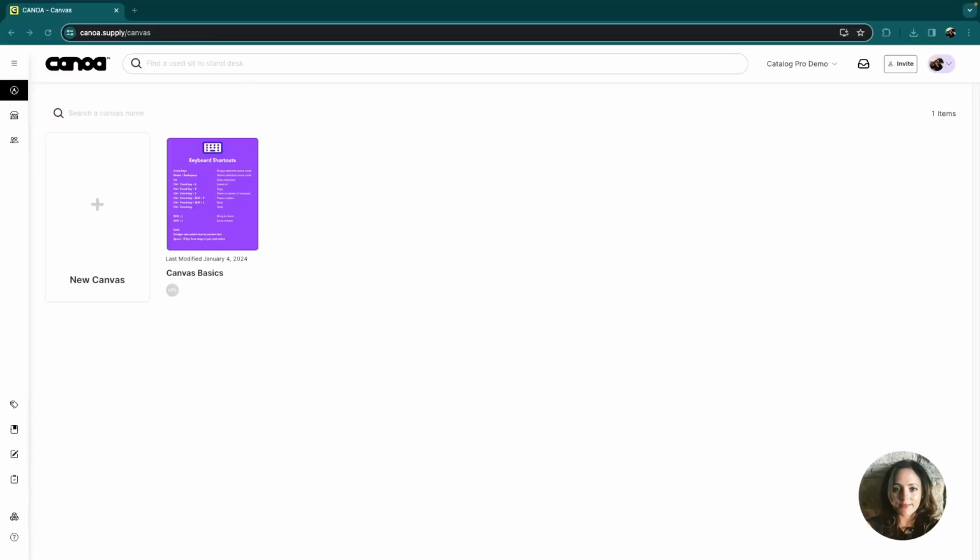I'm going to show you how to locate and navigate through Canoa's Catalog Pro. This is where you'll be able to maintain, update, and import new products to your Canoa catalog. If you're a supplier, you'll be able to publish as well. So let's get started.